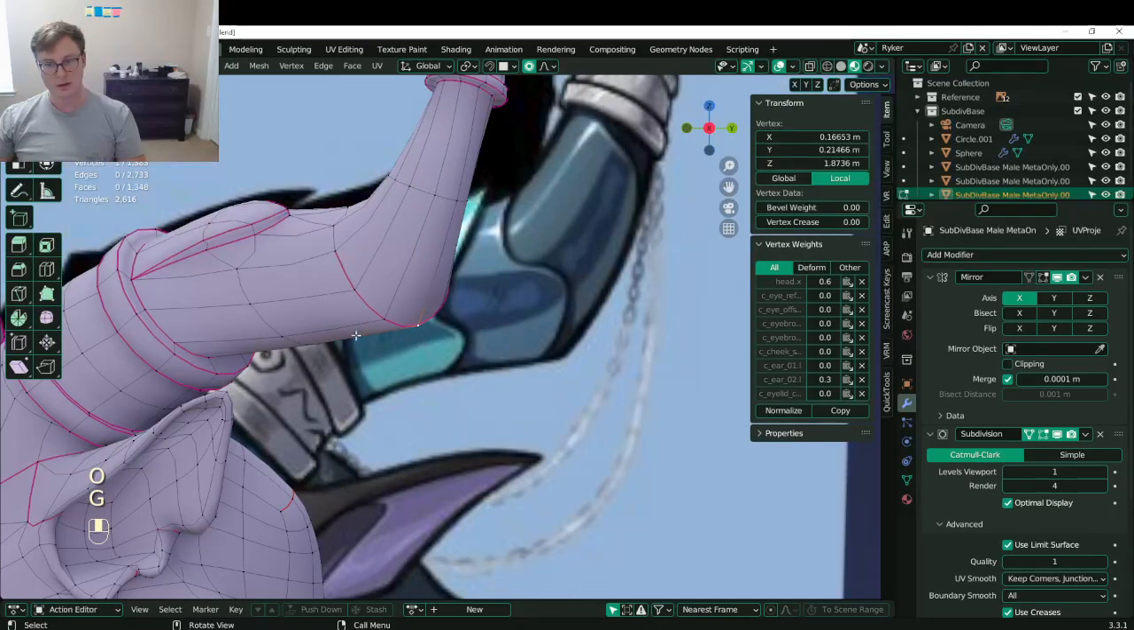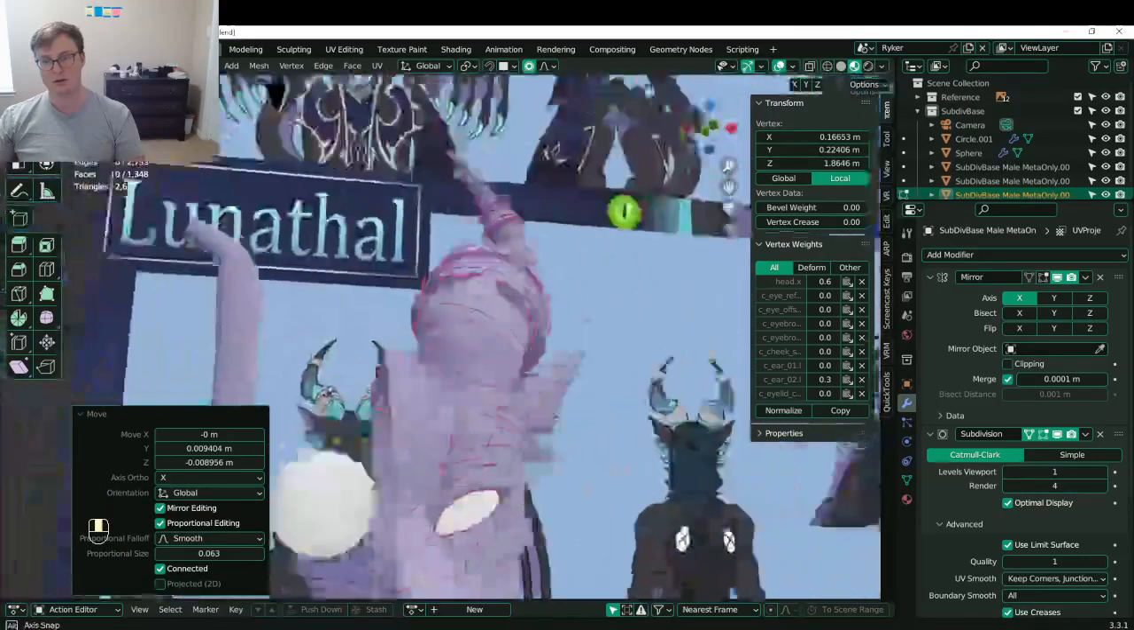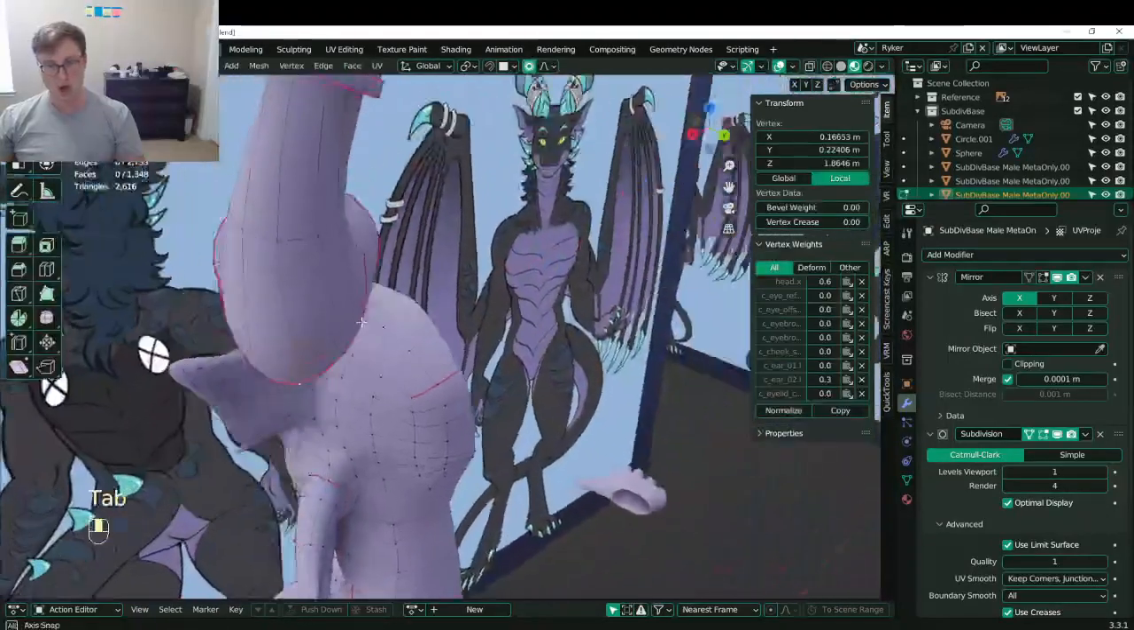I think we'd need another cut to really get that curve. I like that curve though.